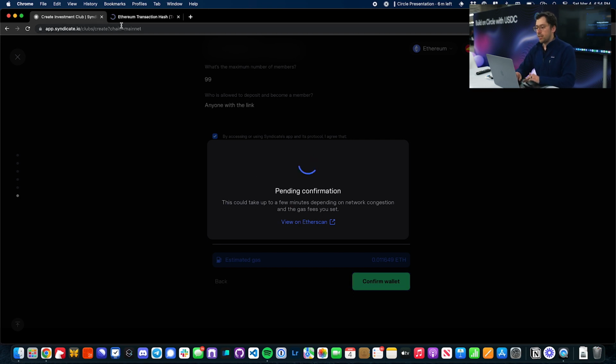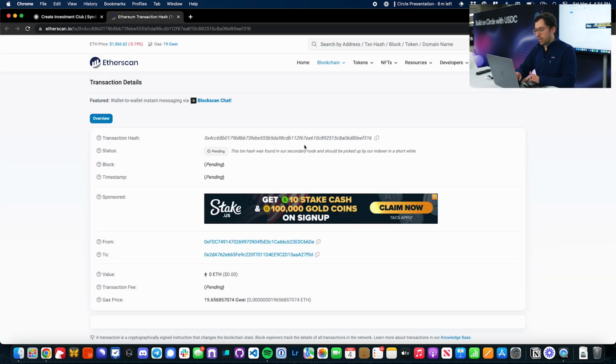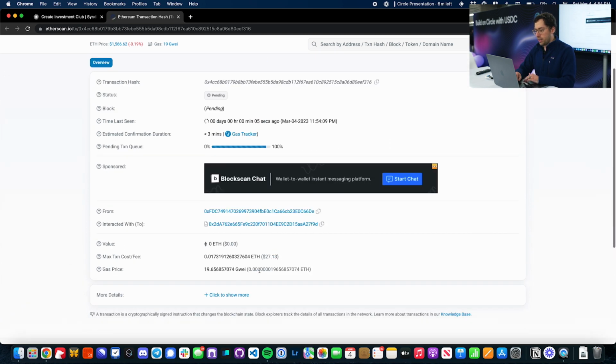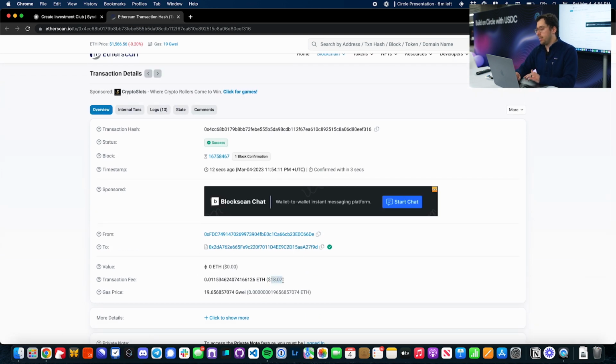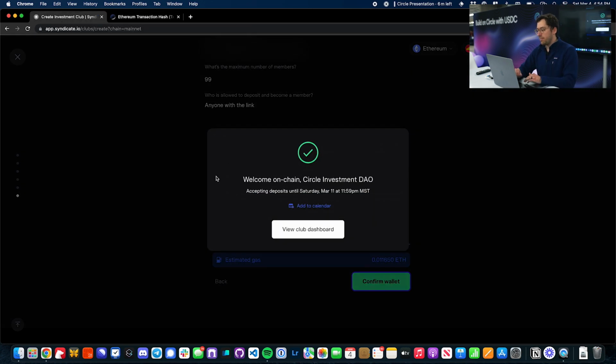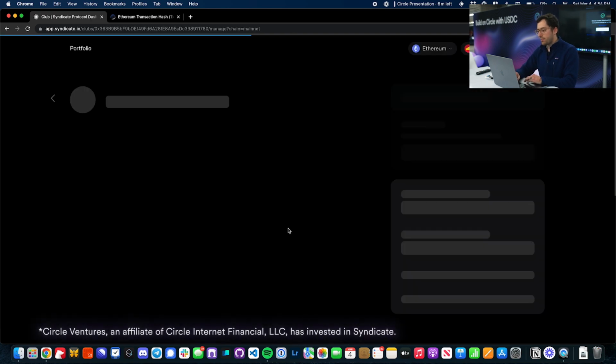We can check in on the transaction on EtherScan, make sure that it was there. Okay, great. It's picked up, and it should process very soon. Gas is pretty low right now, which is nice. Only 19 Gwei. So you can see, for example, that the estimated cost to set this up, the very, very max is $27, but it processes much lower at $18. So this is $18 right now to set up an investment DAO compared to hundreds or thousands of dollars for more traditional entities. So we're all set. Circle Investment DAO is ready, and now we can show a deposit.